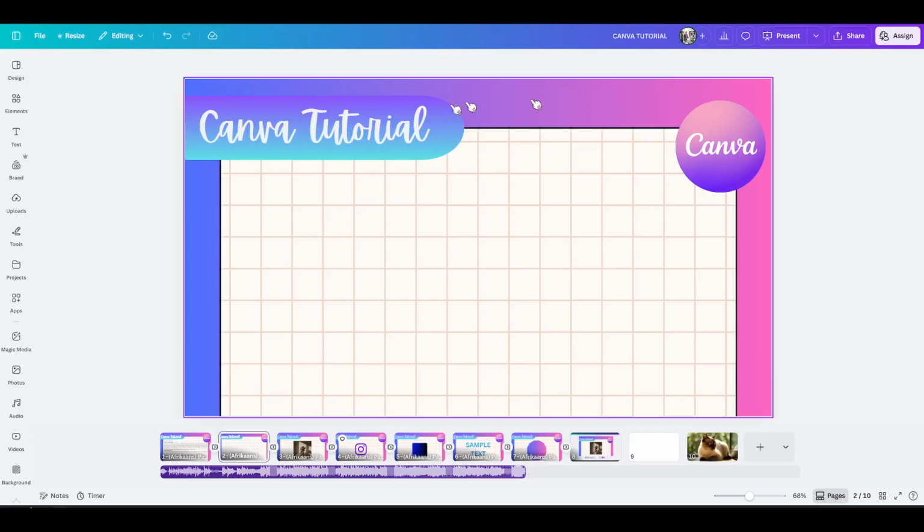This matters because you'll be placing the logo directly into the layout you're editing, so you can immediately see how it fits with your colors and text.